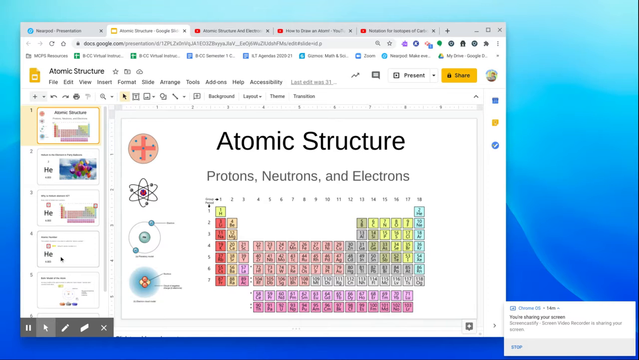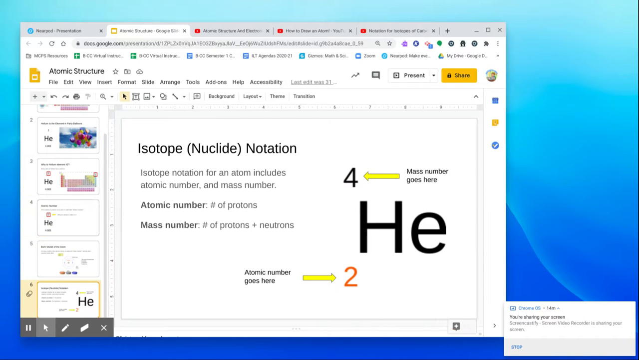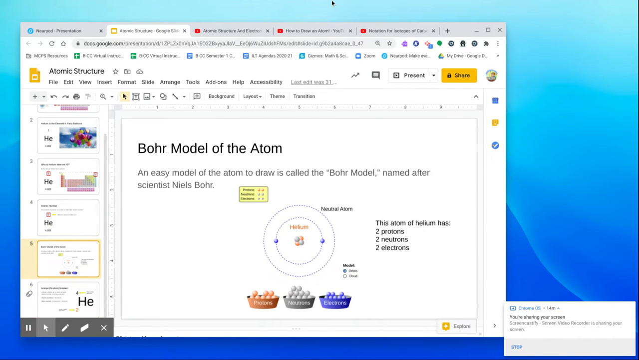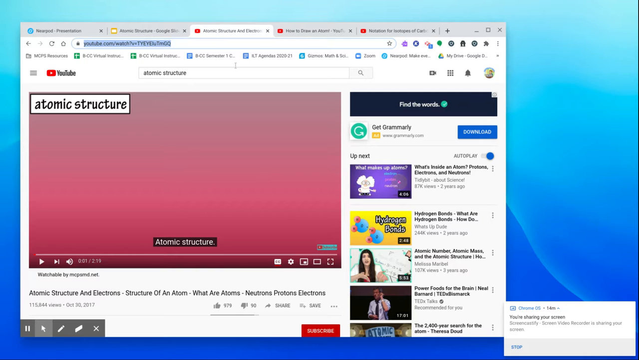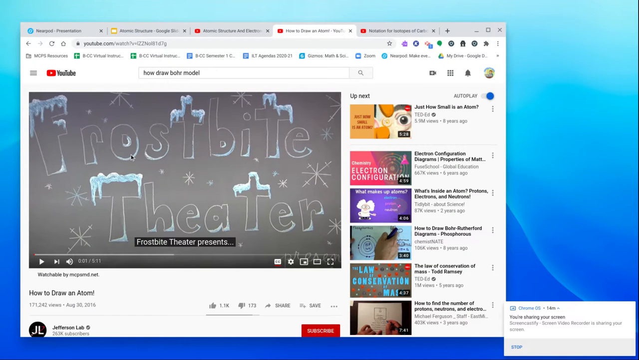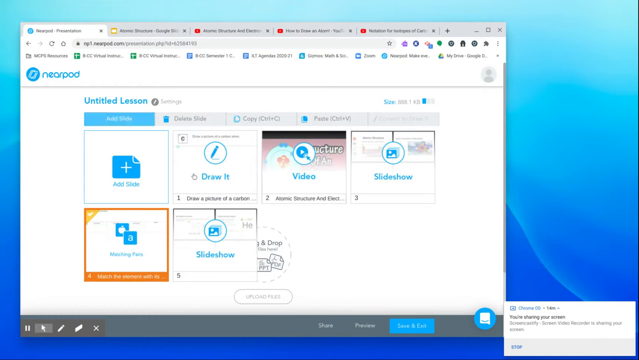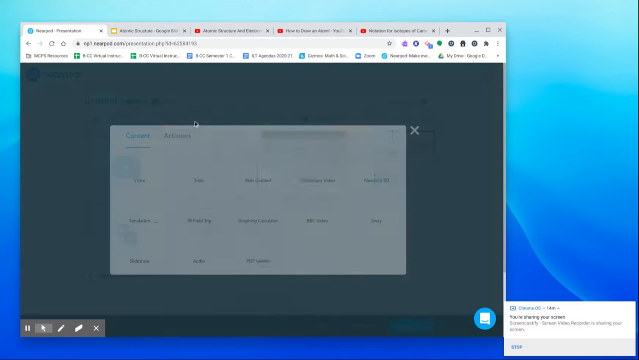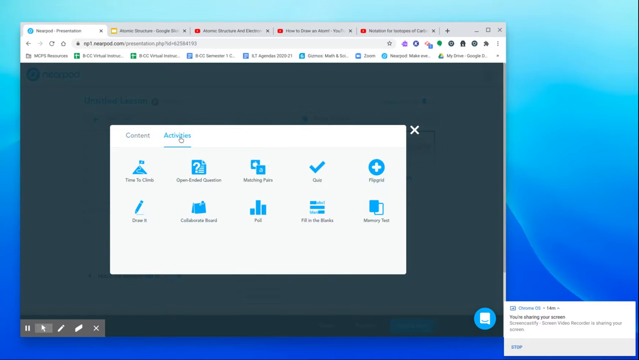What else did I want to teach them in this lesson? Okay, so I want to teach them how to draw a Bohr model. So I found another video, and that's this one. That's how to draw a Bohr model. So I'm not going to add questions in there because I already showed you how to do that. I might do that later on after I finish recording this video.